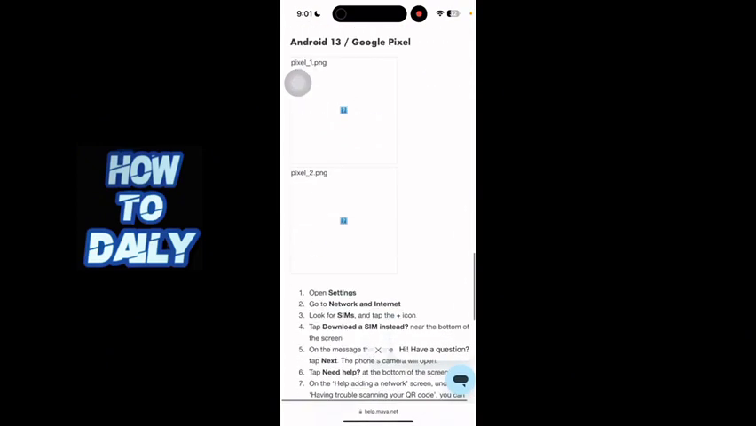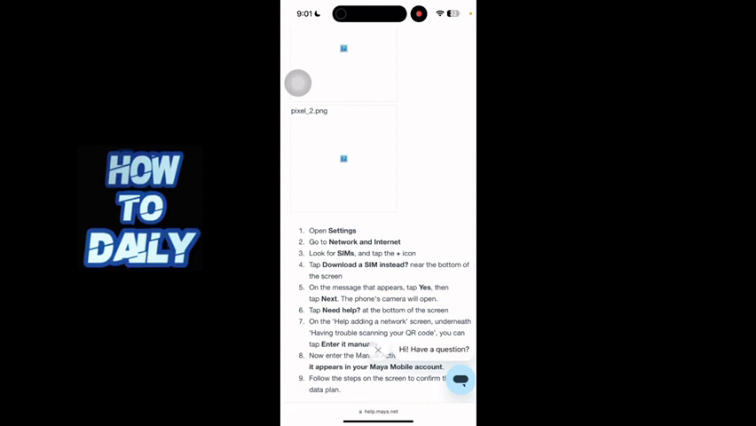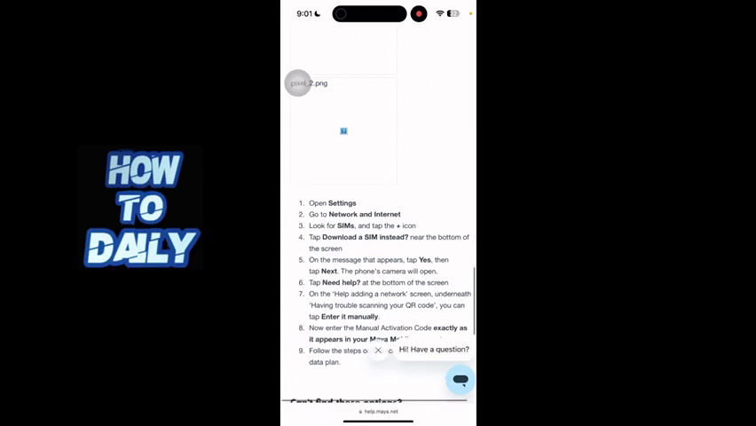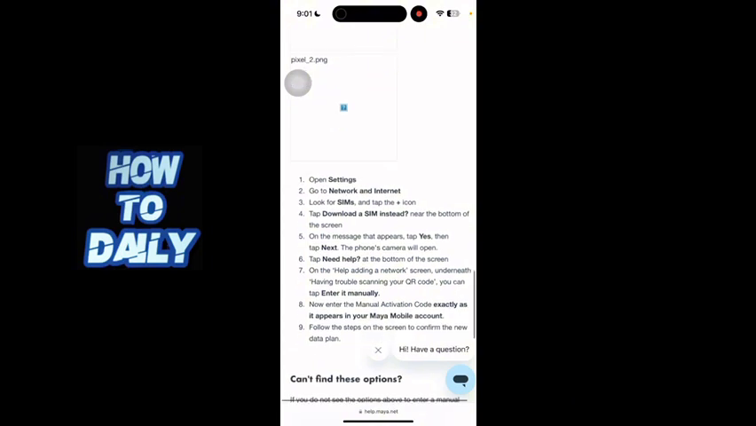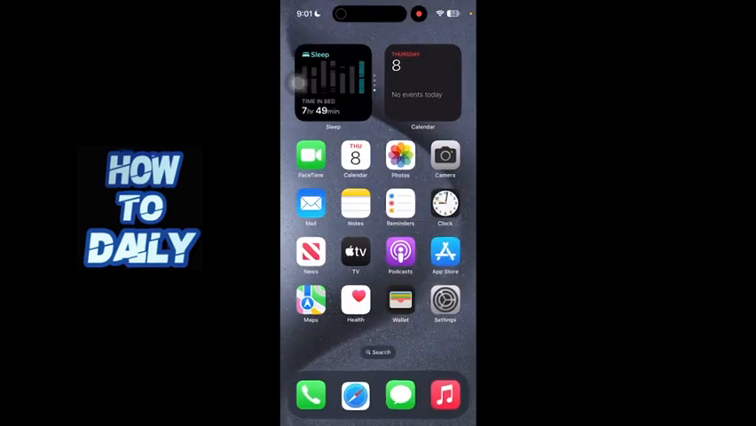And to do it on an Android device, just go to settings, go to network and internet, look for SIMs and download a SIM instead. On the message that appears, tap yes, then just put in your code and everything like that. So this is how you do it, guys.